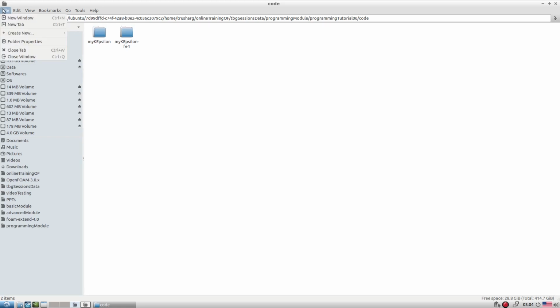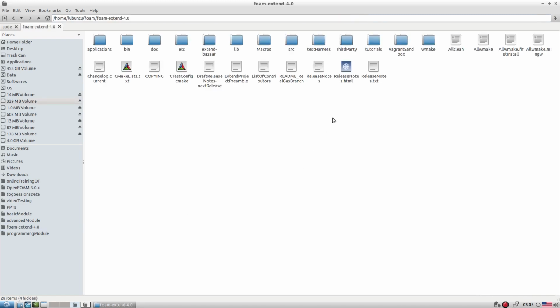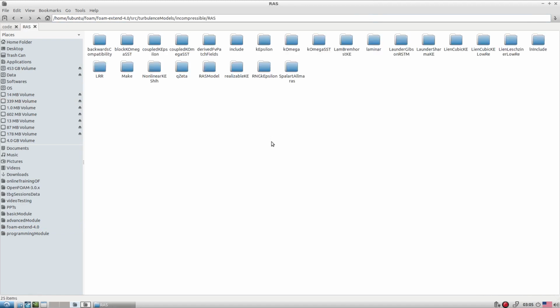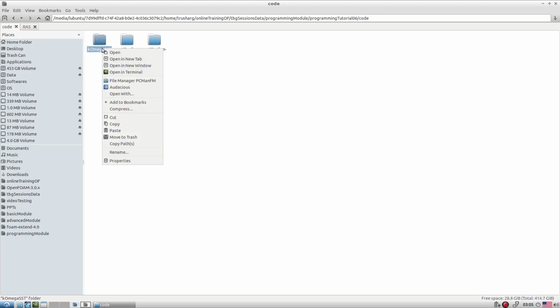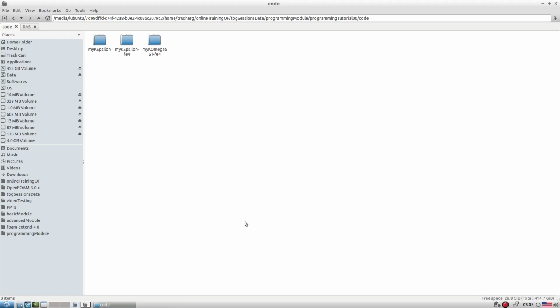Let's first fetch the template again. So let's go to the area where it is exactly installed. From extended 4.0, src, turbulence models, incompressible, RAS, and we want to look at the k-omega SST model. Let's copy this from this area towards our area. First let's rename this, so I say my k omega SST, and at the back I say FE4, so extended version 4 we're going to use for this.